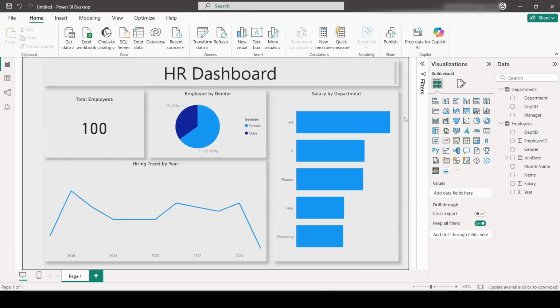So now if you see, we have given a title for our dashboard and I have changed the background color for our dashboard. So that's it. We have done creating our first dashboard inside Power BI.